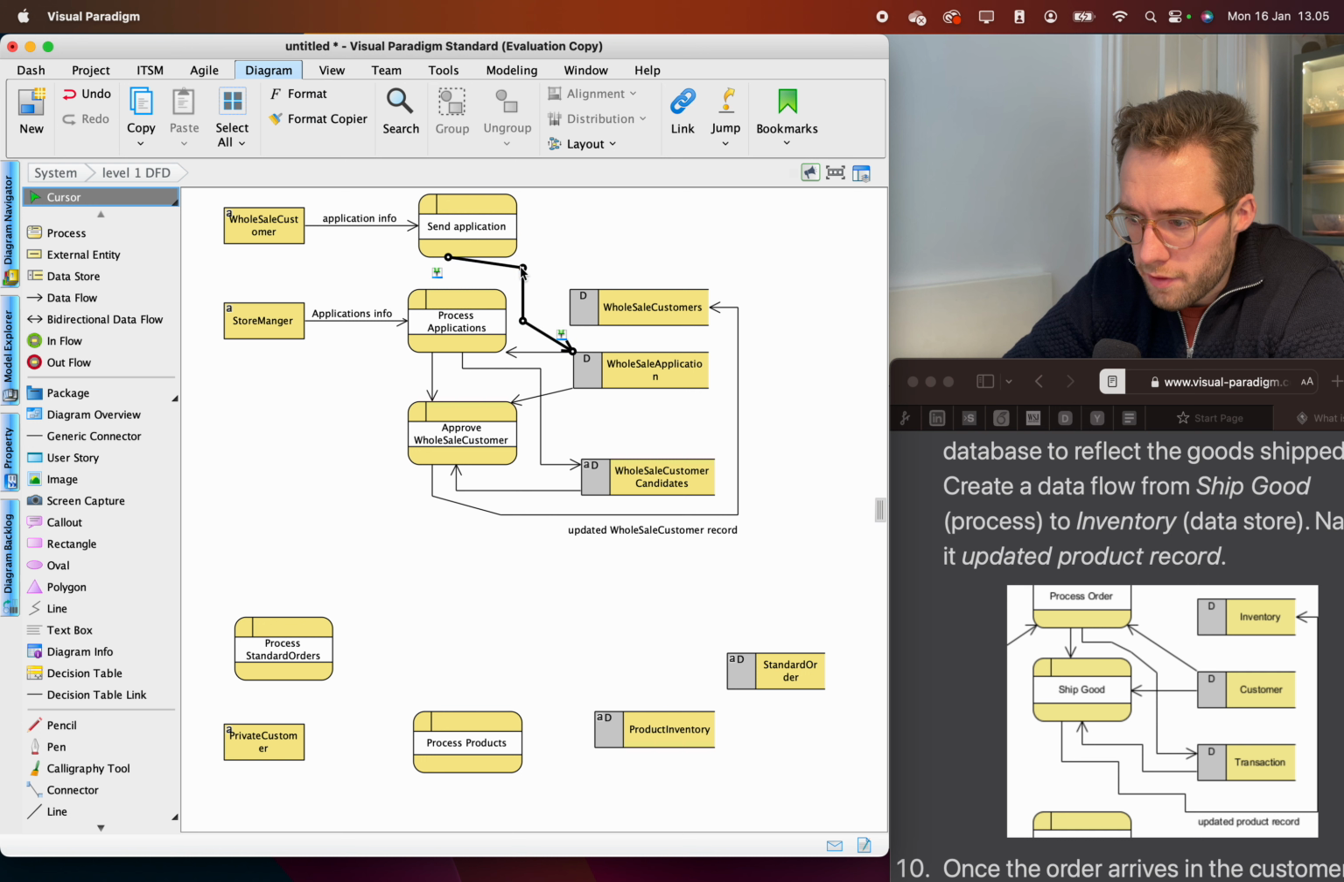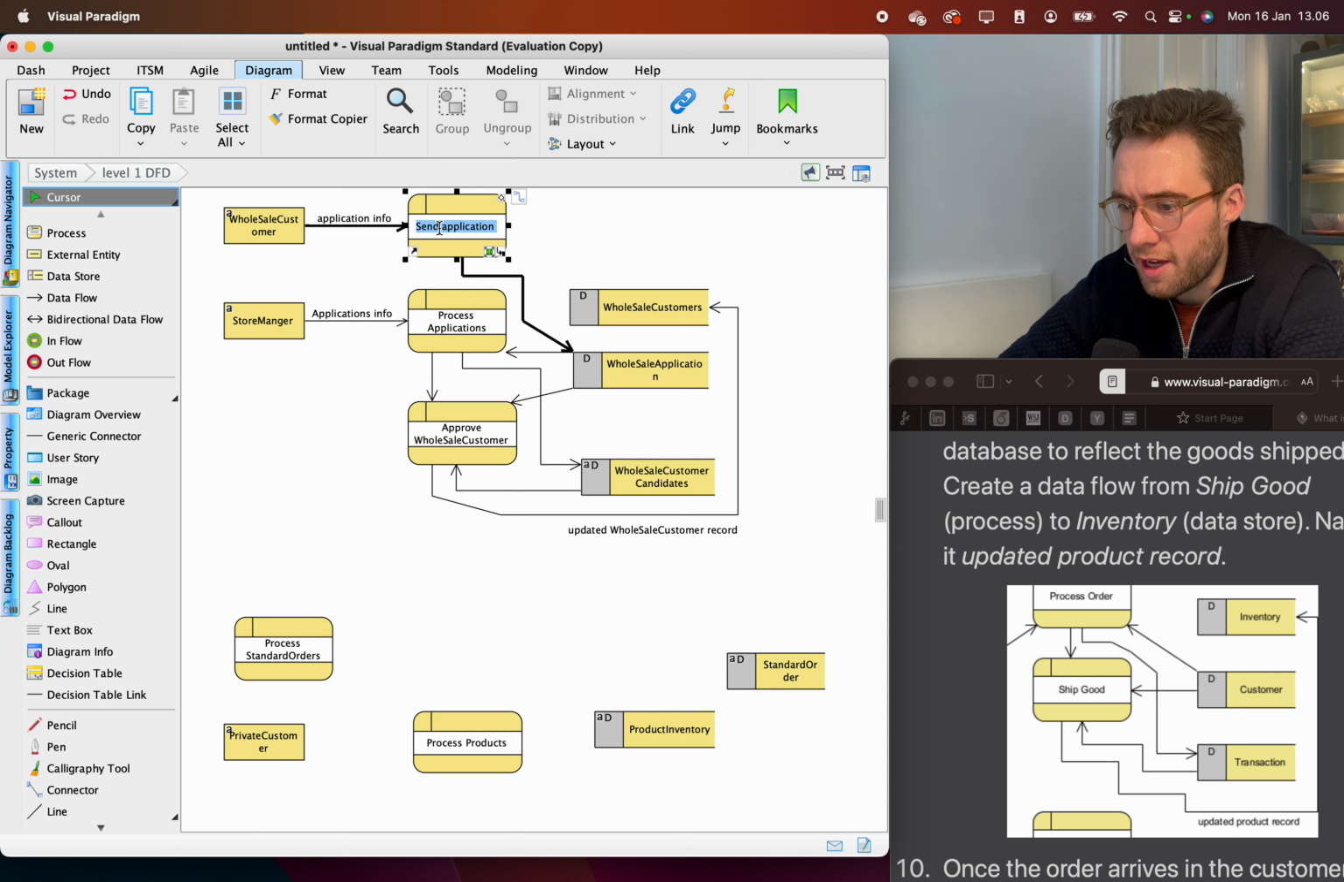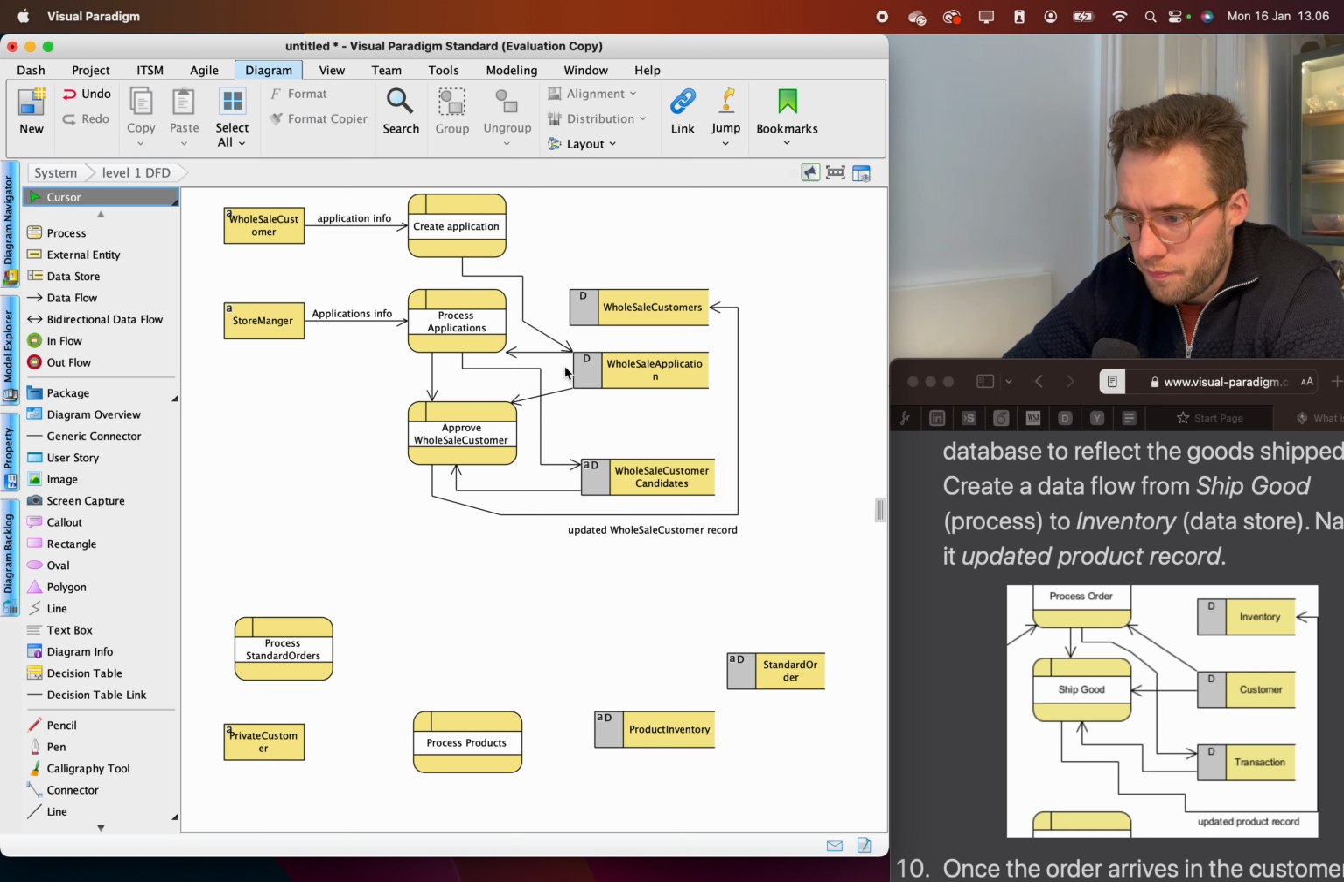Yeah, perfect. So the wholesale customer sends an application, send application info, or yeah, send create application, create application, goes to this one, wholesale application, boom. They process application info.